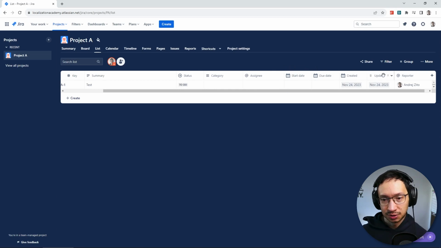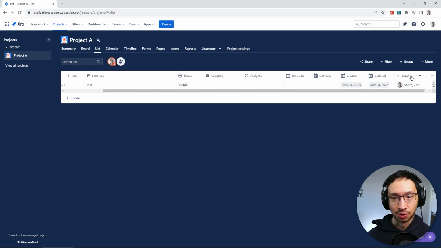I'm going to move the start date before the due date. Here we also have 2 other date fields, created and updated. These are automatic fields which get updated depending on when you create or update the ticket, the task, and also the same goes for the reporter. The reason why it's called reporter is because, historically, I guess Jira was mostly used for defect issue tracking and maybe for software development. So that's when you had the reporter who reported the issue.